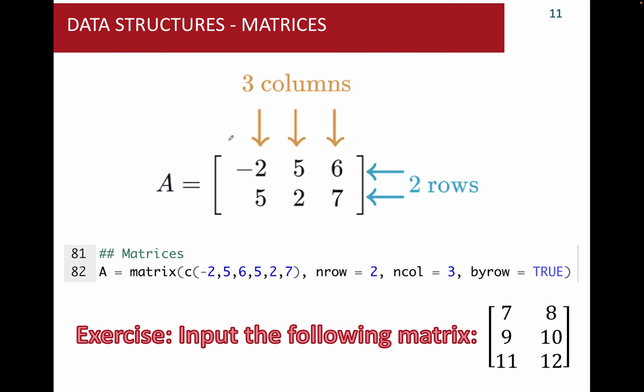All right. Matrices are basically another type of data structure that concatenates values in columns and rows. So for example, if I have a matrix that has 2 rows and 3 columns, I can use the matrix function to put that together. The way to do that is to use the matrix function and then to pass all the data using the c function. So I can put -2, 5, and 6, 5, 2, and 7. I just have to tell how many rows I have using the nrow parameter.